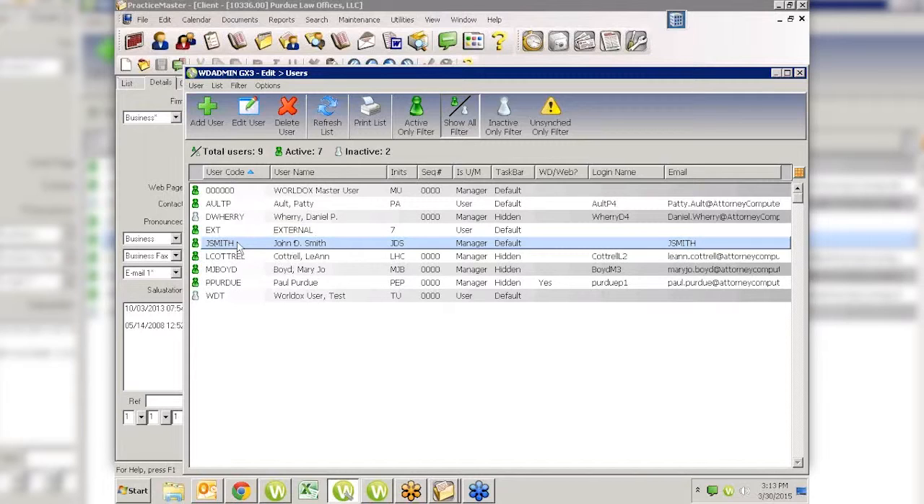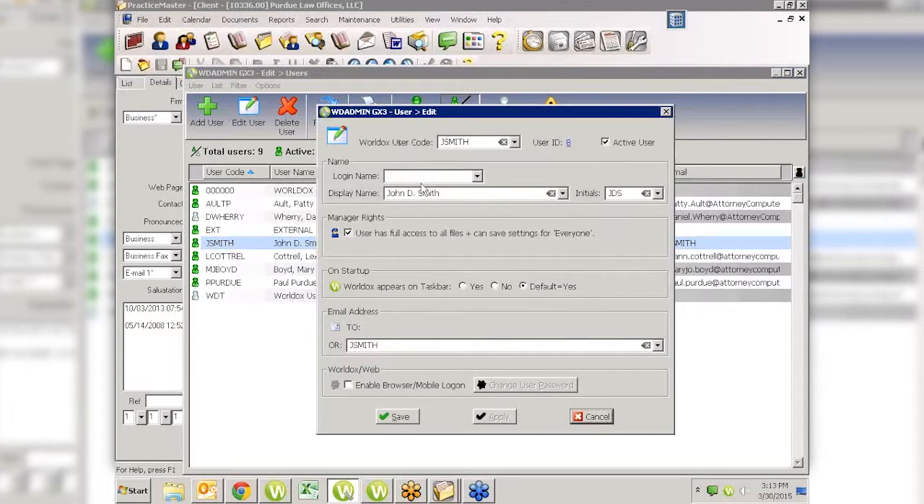So let's say that John Smith changes his name. I'm not even going to go there that it's a guy and that he's getting married, so I'm just going to come in and say that we want to change his name here. We can edit the user. We can edit his name and his login name. Now remember, though, that this login name is what he is logging into his computer with. So we have to be very careful of how we're doing that. If he didn't change his name to log into the computer, we don't want to change it here. And at the same time, we don't really want to change his Worldox user code unless we've taken steps to change all the documents that he's tied to.